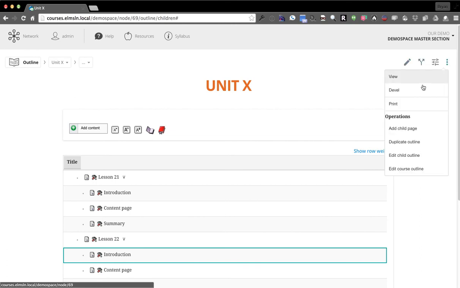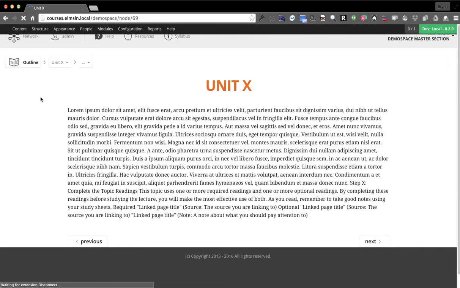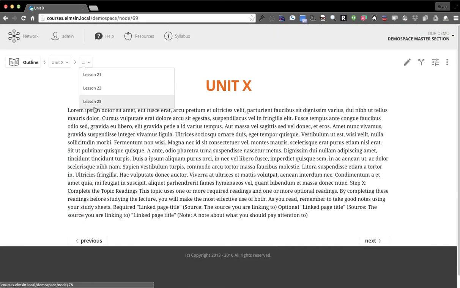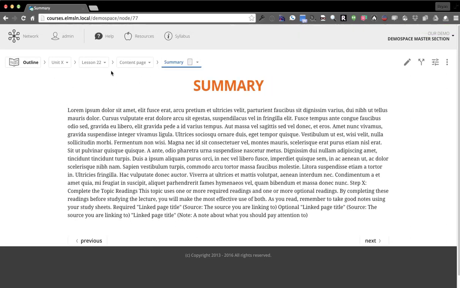So now if I go back and go to view mode for unit X, we'll see we've got lesson 21, 22, 23. I'm going to lesson 22, and we'll see there's the content pages, and that this last content page has a summary. And you'll see the breadcrumb navigation stacks out here.